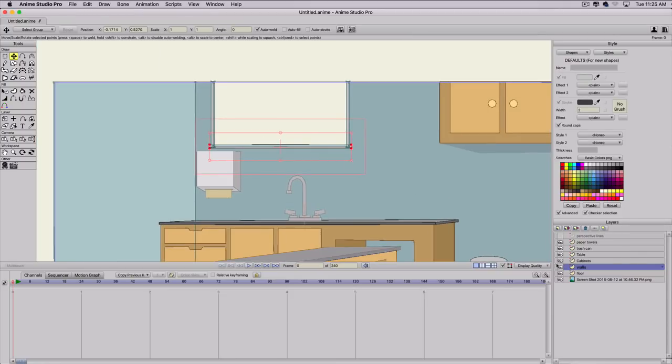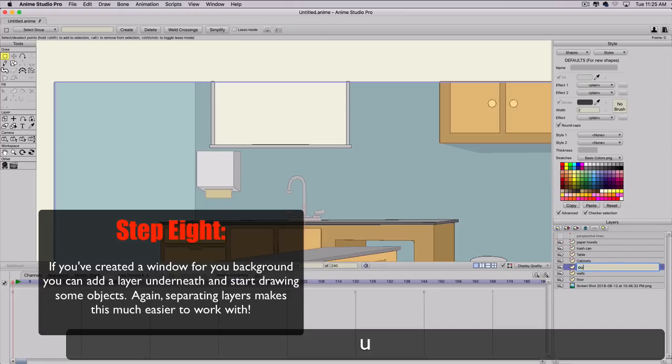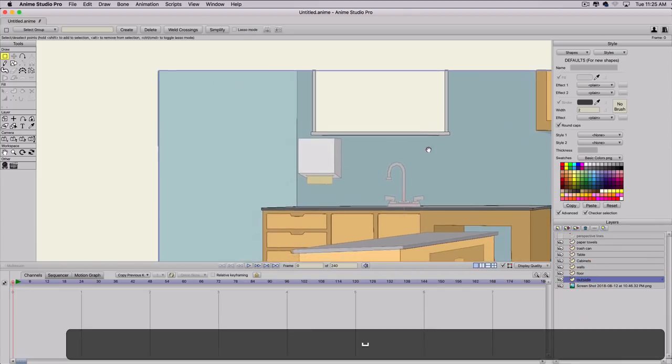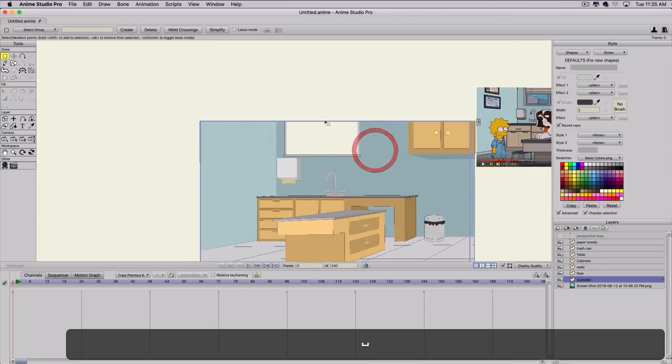Right there. And then I'll make a new vector layer, and this will just be called outside. And we'll drag that to the very bottom so it's beneath everything. That way you can draw real easily outside. There's some buildings back there. We'll kind of mimic that.